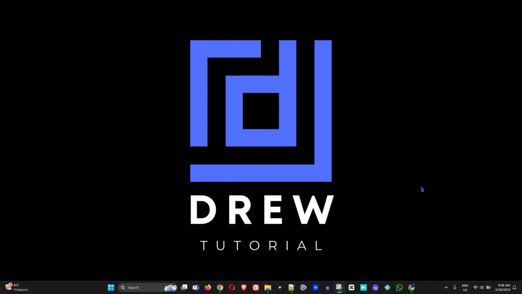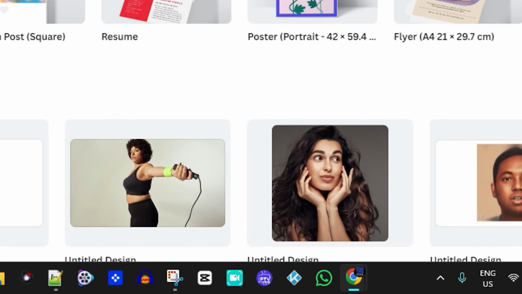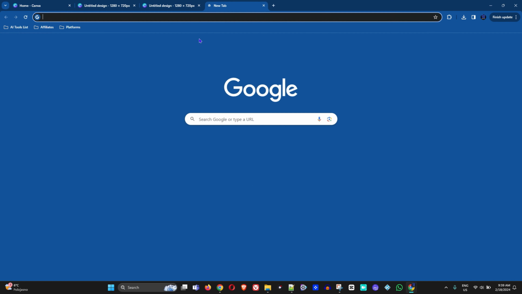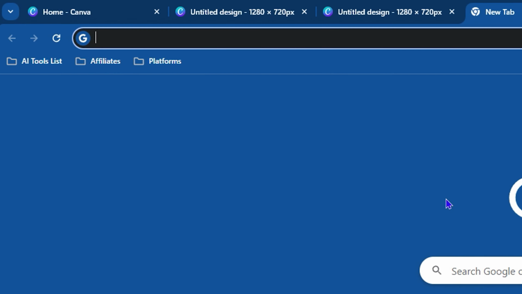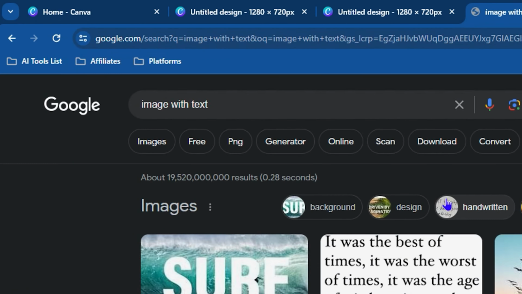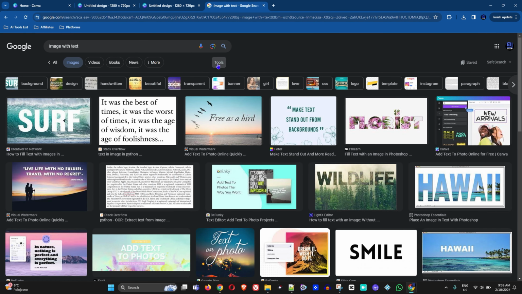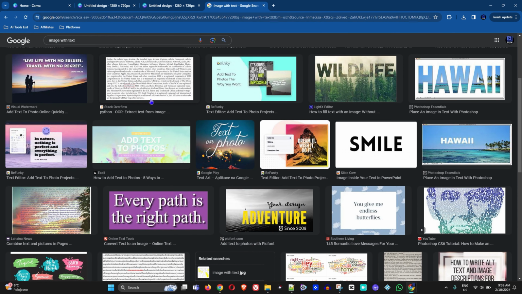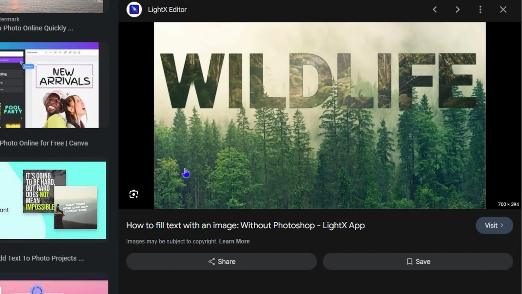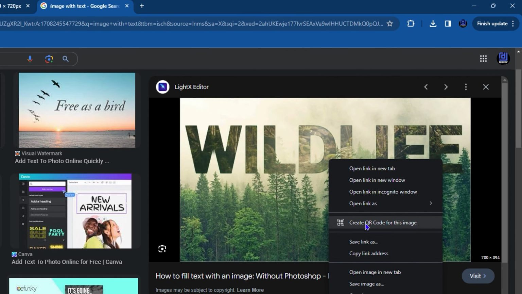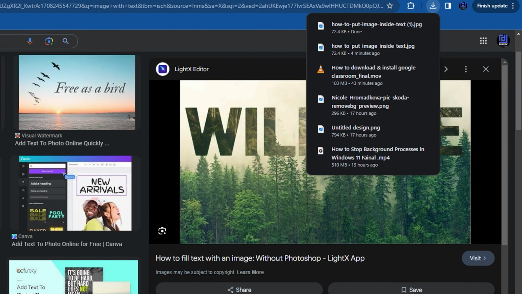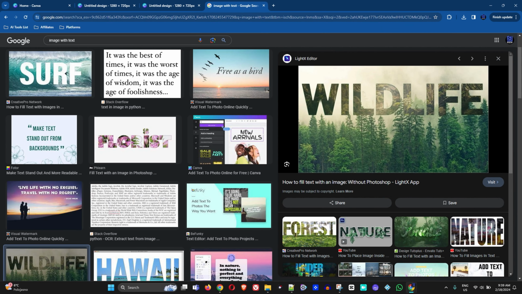Now let's jump in. What I'm gonna do is simply open up my browser here. Here I have Canva, but let me go to Google and simply type "image with text." I'm just gonna use something random, so let's go to images and see which image we can use. Let's use this one, for example, the one with the wildlife. I'm gonna download this image. Now you can see that I have the image downloaded.